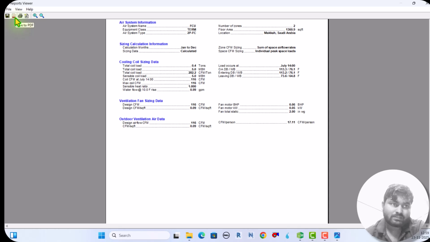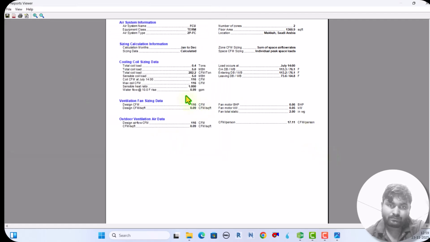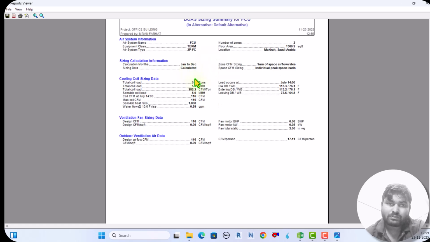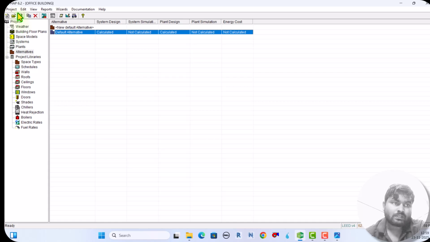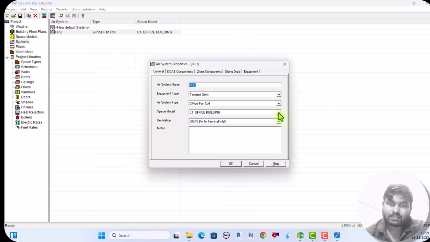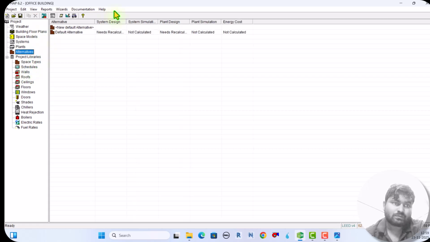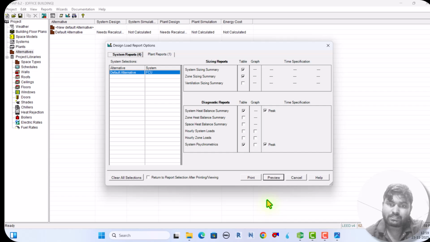I'm saving here. Okay, save to PDF. First let me save the tutorial design. Now let me show you that the 0.4 ton is coming here. Save. Also, in the system, here I am selecting ventilation, direct ventilation. So let me show you what is going to change.